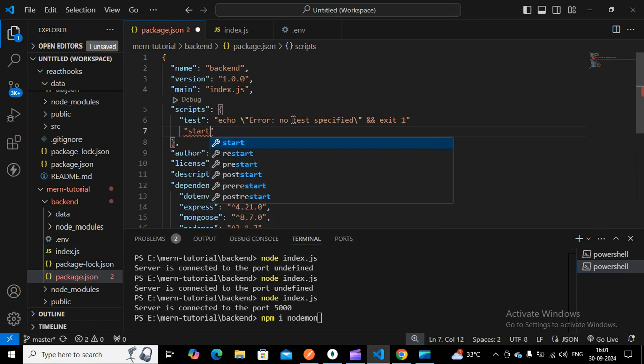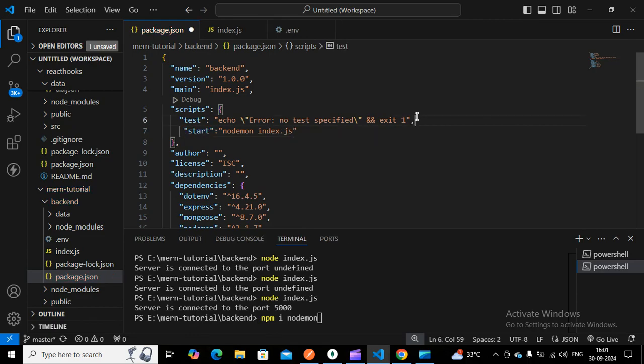I can give any name here. I'm going to give start. In this I have to give nodemon space index.js. Once you give this, you have to add a comma, that's why the error is showing. Once I save this, now I'm going to give npm. Here it's start, right? For that I have to give start.